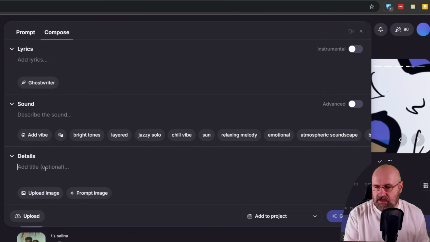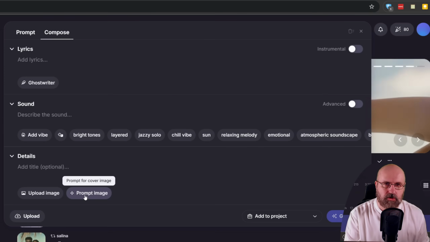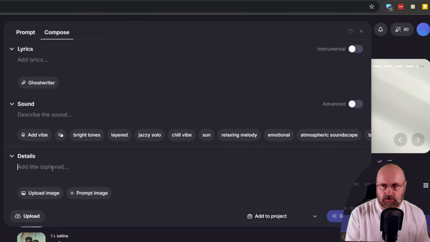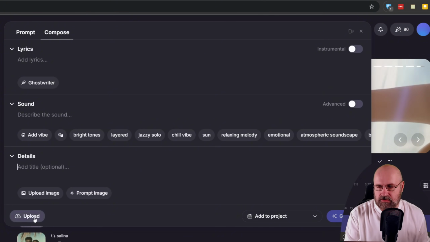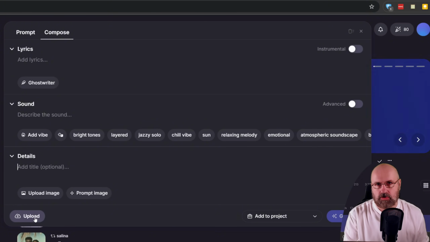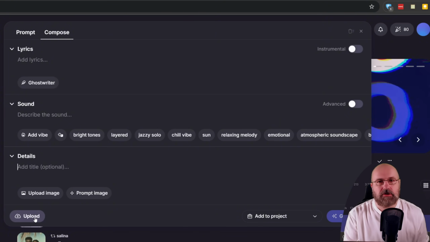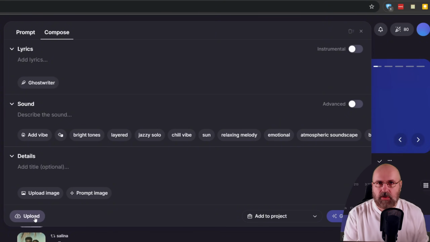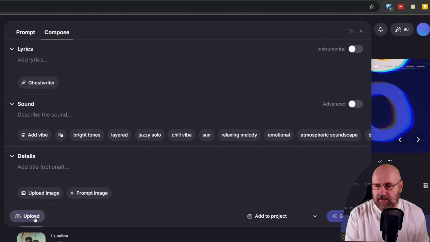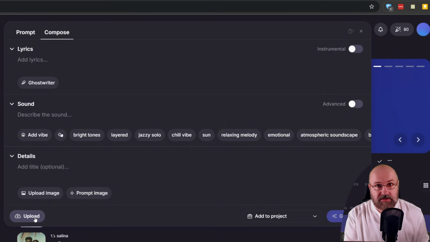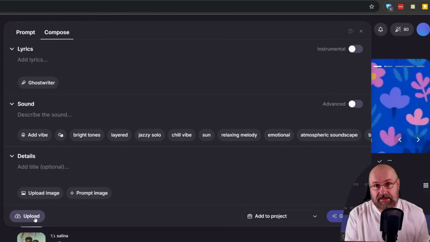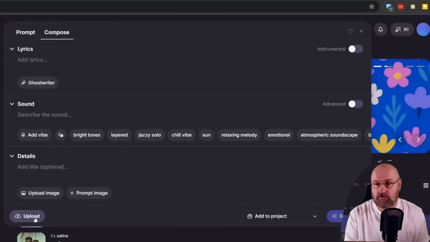Then below that, you can also add here details. For example, the title. You can upload an image, or you can even prompt for an image if you want to give it the image you want to have. Another thing you can also do is upload here sound, which is pretty cool. So, for example, if you do some music on your DAW or any kind of other way to generate music, you upload some bars here for that, and then it can remix it, it can extend it, and it will get some pretty cool results.